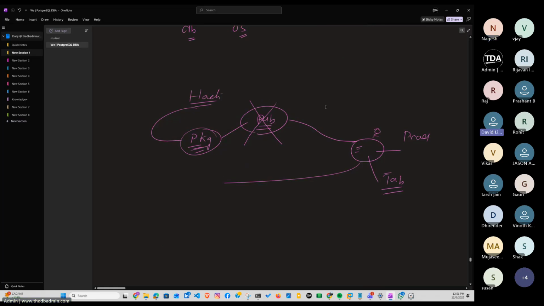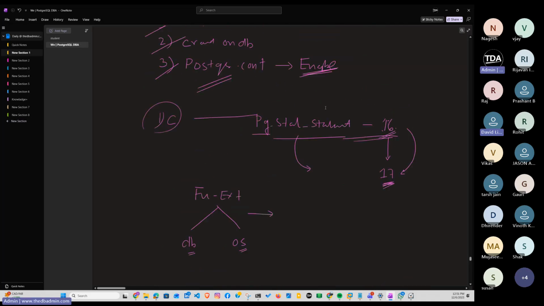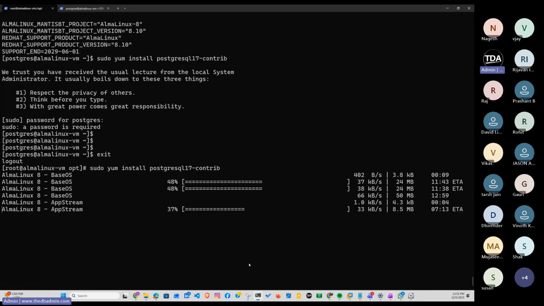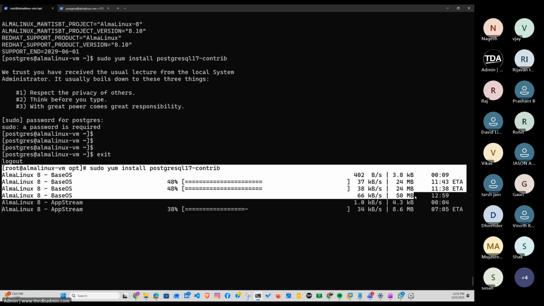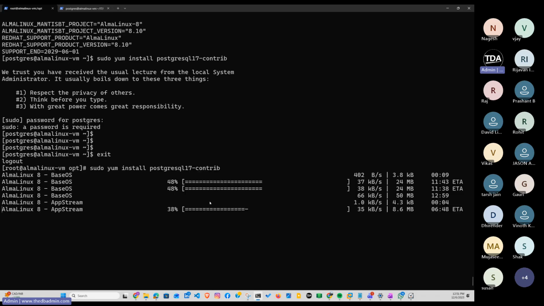Abhishek, which language are you using for writing extensions? We can write in C and C++, because Postgres is developed in C and C++. Why is this taking so long? This is supposed to be done in a few seconds. No problem, let it get installed.